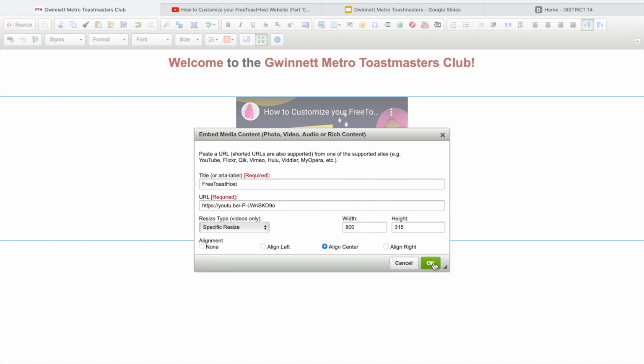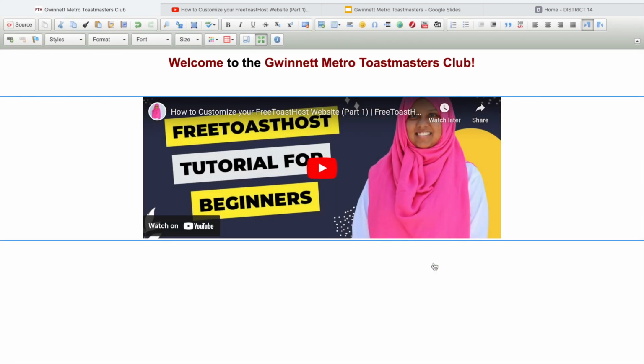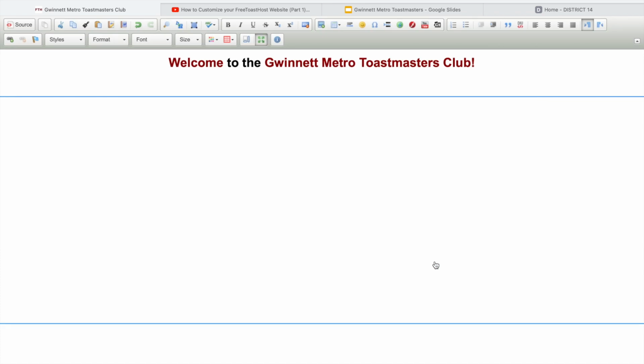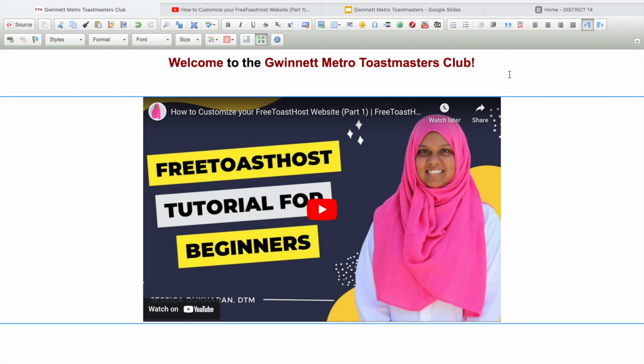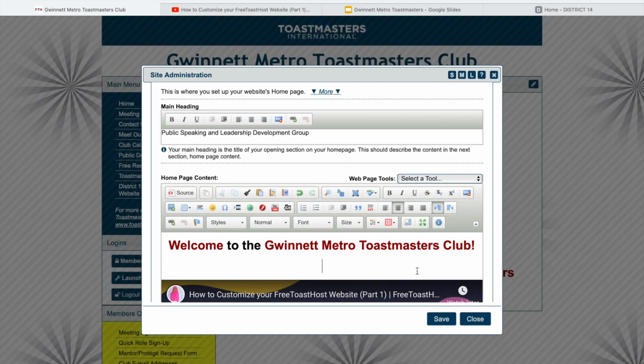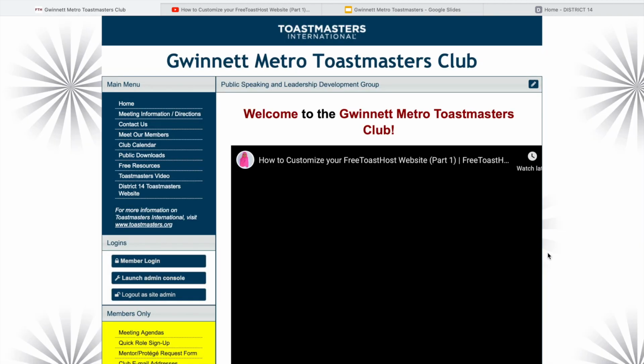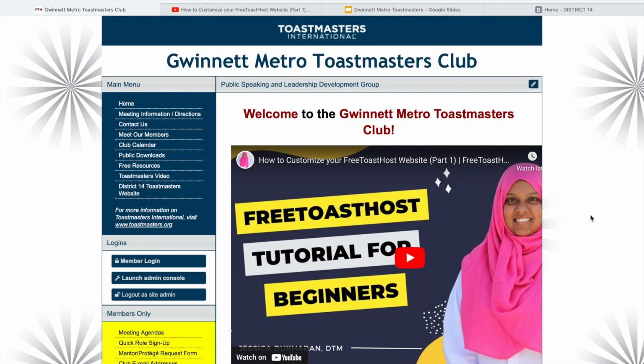We're just playing around with it to see, and well, it is much larger, but the height needs to also be adjusted. So I'm going to change the height to maybe 500 and let us see how it looks. That is so much better. And I'm going to come out of here and click save so that the video can stay on the page. Yes, it is much larger, but this is an example of why it's important to keep your dimensions in mind.